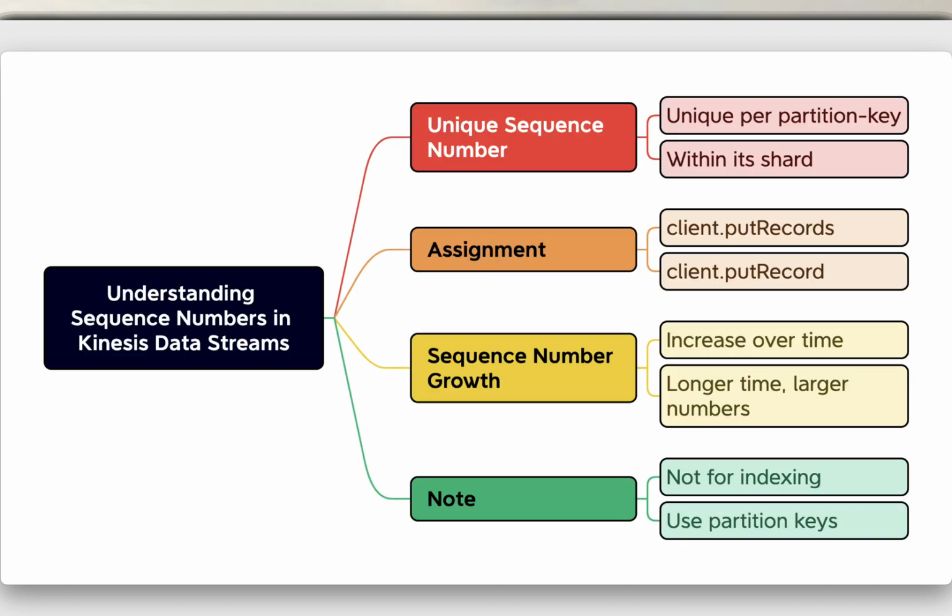Understanding sequence numbers in Kinesis data streams. 1. Unique sequence number. Each data record in a Kinesis stream has a sequence number that is unique within its corresponding shard and partition key. 2. Sequence number assignment. After you write data to a Kinesis stream using either client.putRecords or client.putRecord, Kinesis assigns a sequence number to that data record.